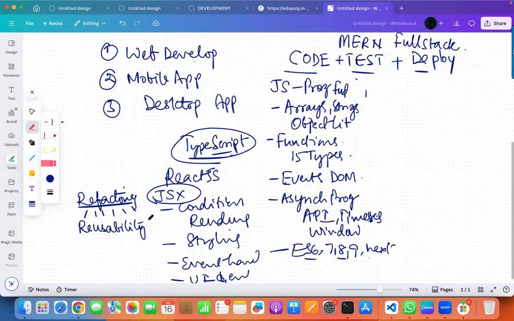So separation of concerns is very important for React.js. How do we make that reusability? By using hooks. That means custom hooks. This word is very important, guys. Custom hooks and services.